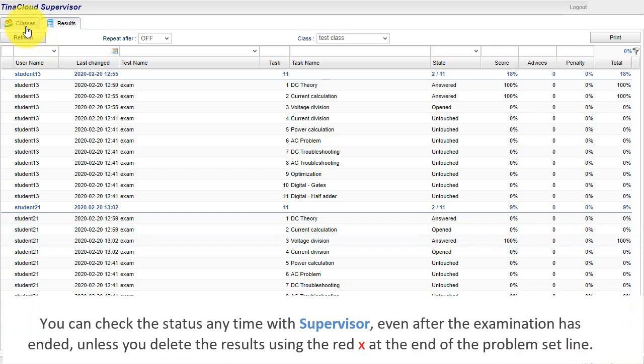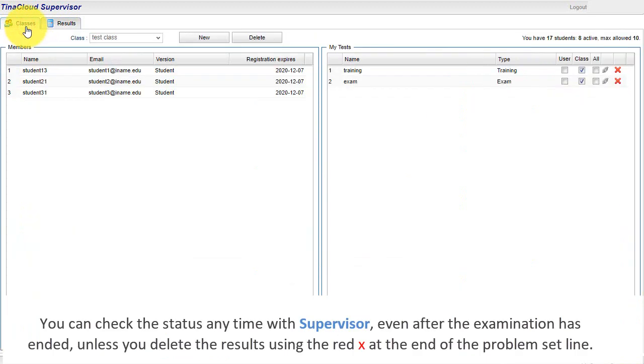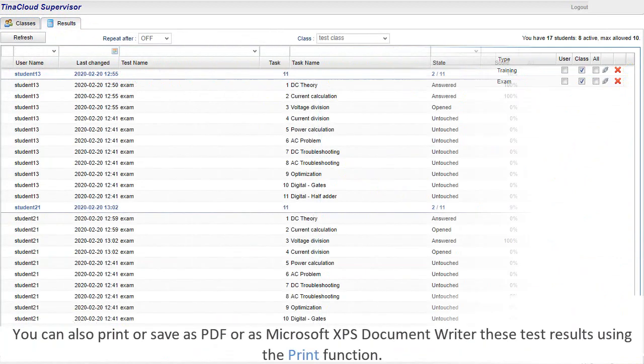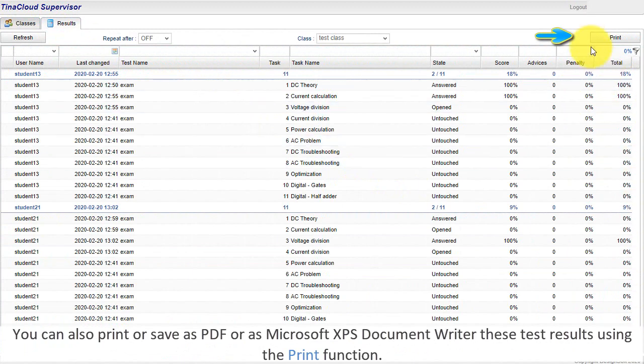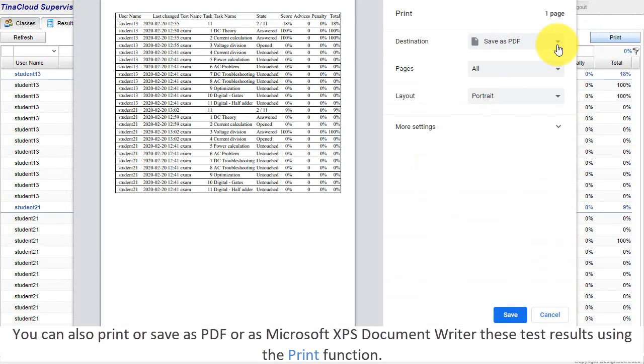You can check the results anytime with Supervisor, even after the examination has ended, unless you delete the results by clicking the red X at the end of the problem set line. You can also print or save as PDF or as Microsoft XPS document writer these test results using the print function.